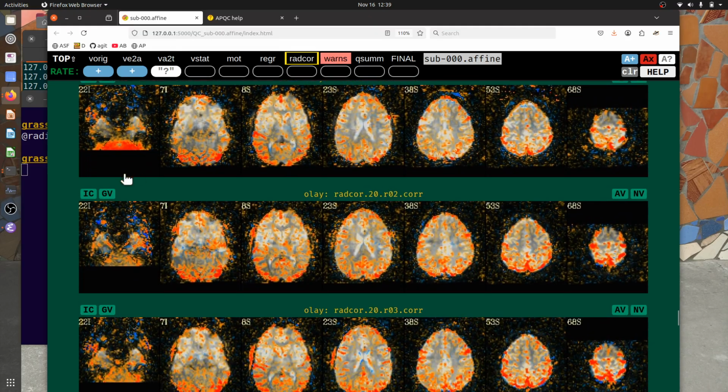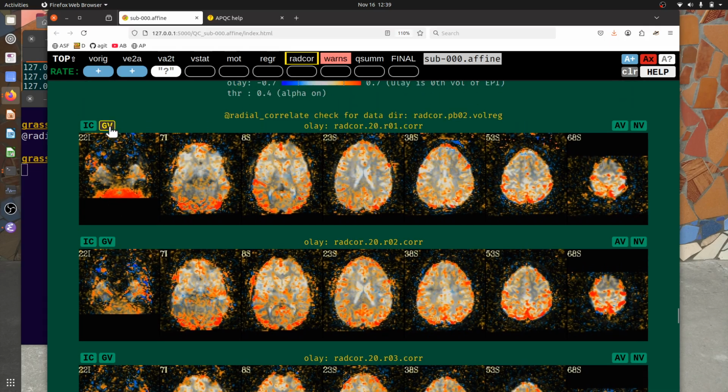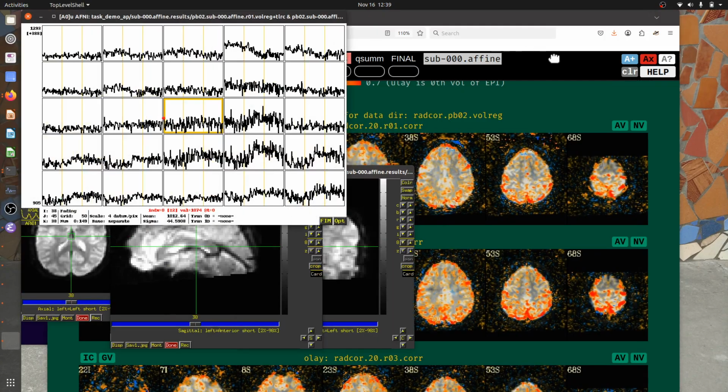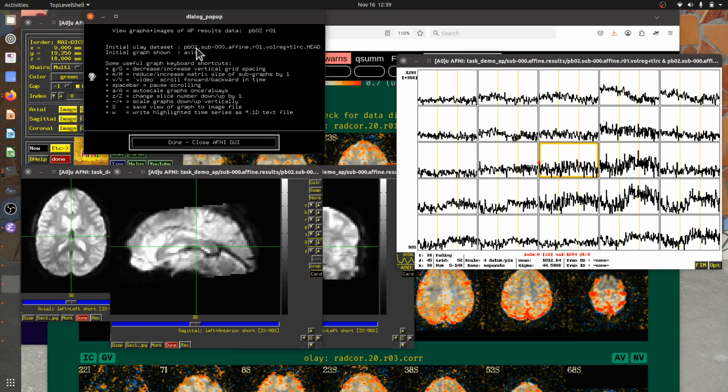Okay, so we had gotten down actually to the vorig block. If I click GV or IC here, I will see the graph view. Maybe I'll do that now just quickly because I did up above. Let's look at what our time series look like. So the PB vorig data, so PB02 now, again, just for run 1.